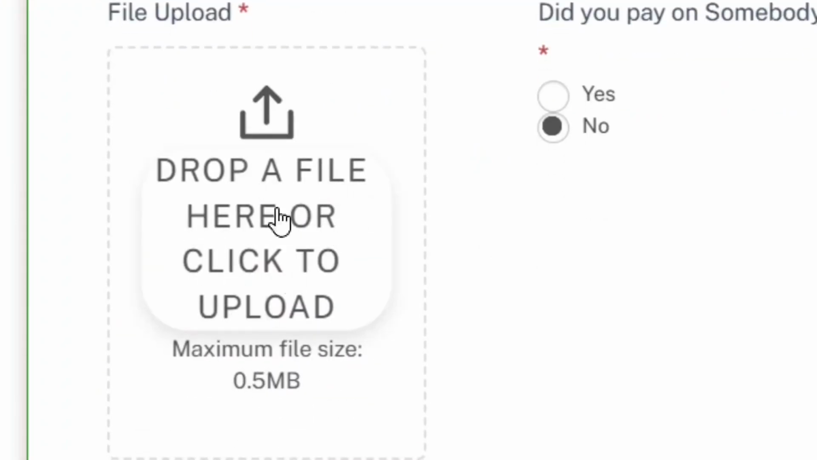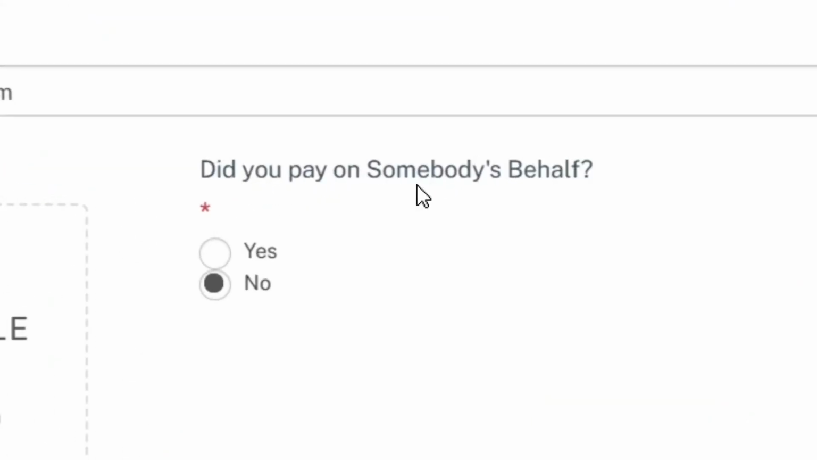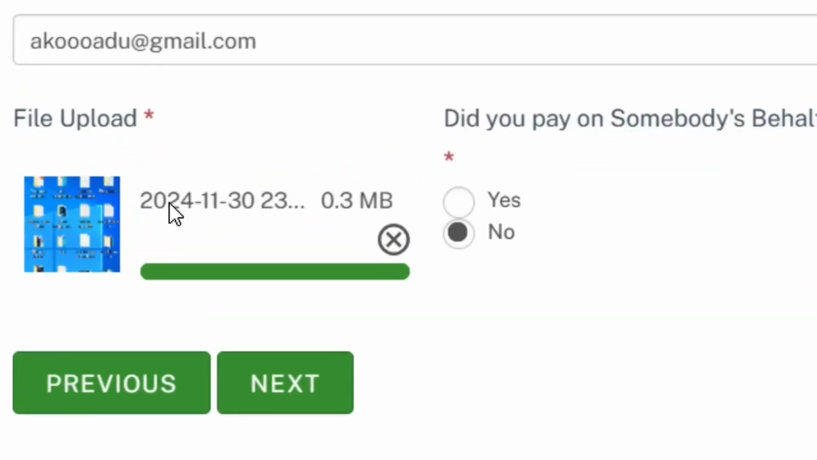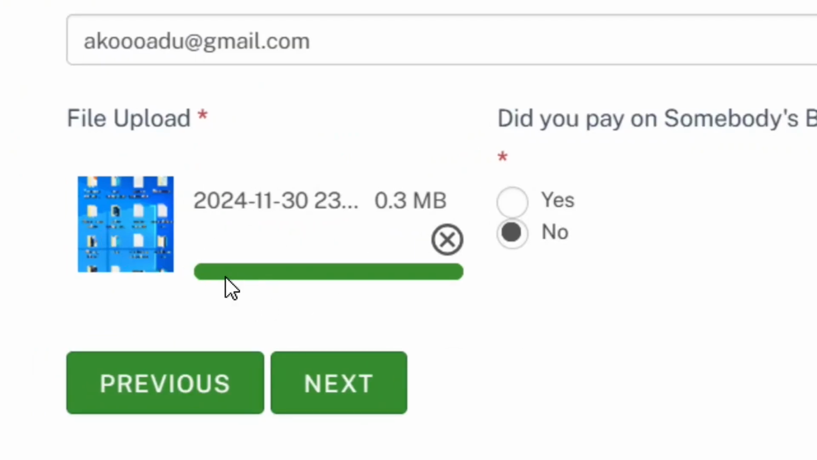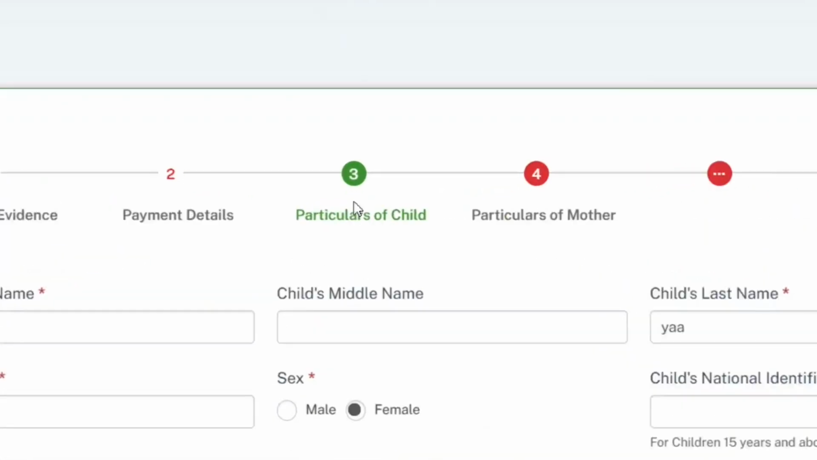After that, what you have to do is upload a copy of the receipt, that is a copy of the receipt that you made online. Over here, if you made the payments for yourself or for someone, simply check yes or no. After uploading a copy of the receipt, all you have to do is click on next. For the receipt, you can take a screenshot.